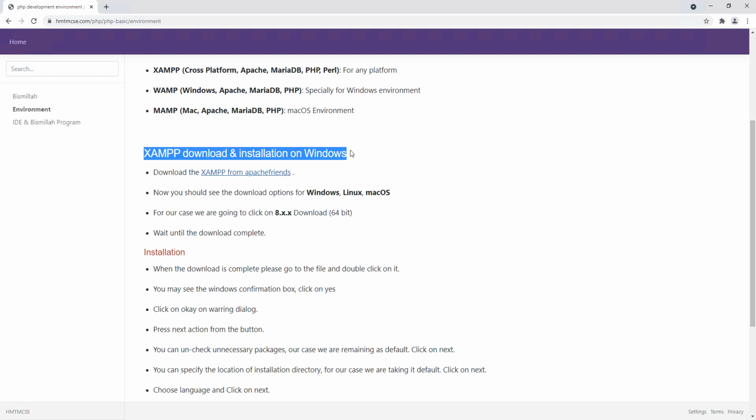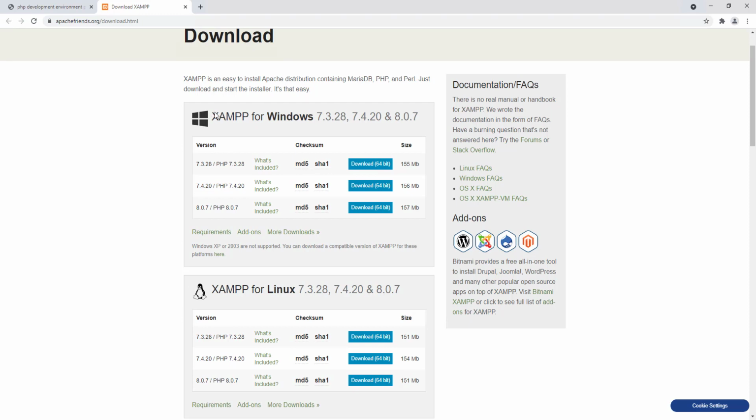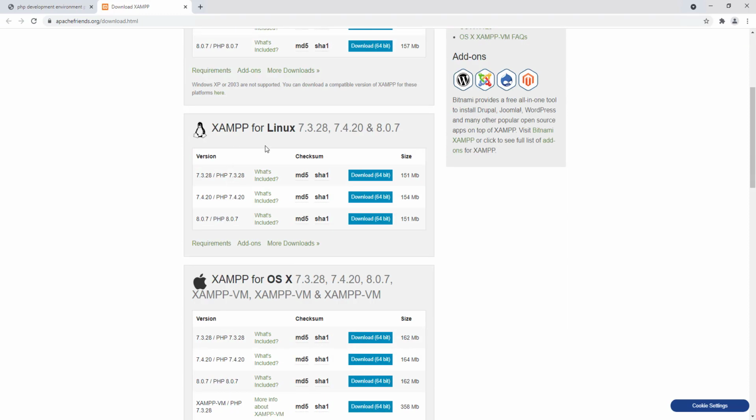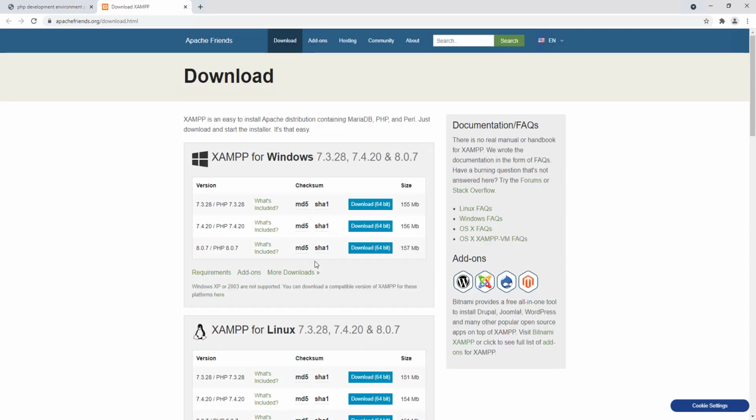Okay, for that first we need to download XAMPP from apachefriends.org. Okay, so here you are seeing the download panel from apachefriends.org. Here the first is for Windows, then Linux, then Mac OS. Whichever OS you are using, according to that you can download your version. Okay, for our case we are using Windows 10.